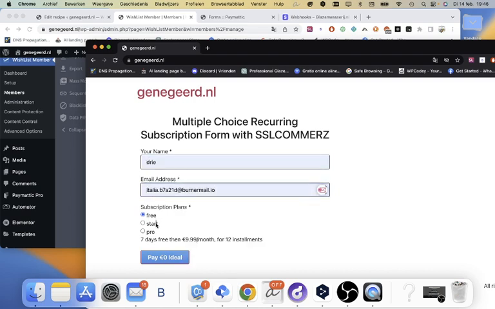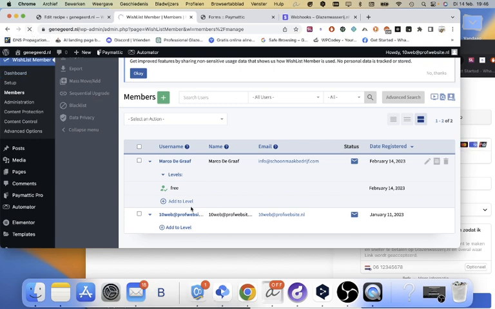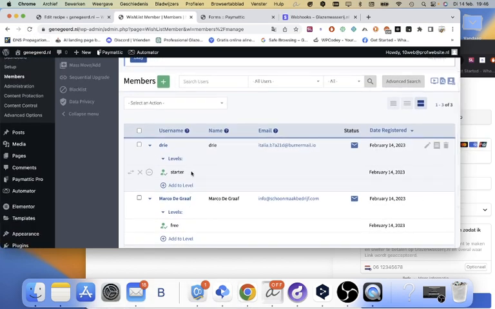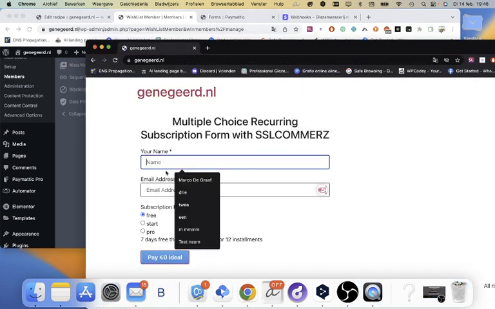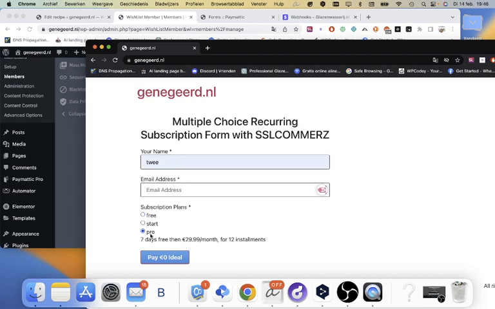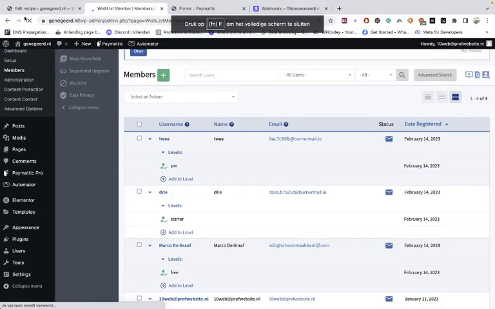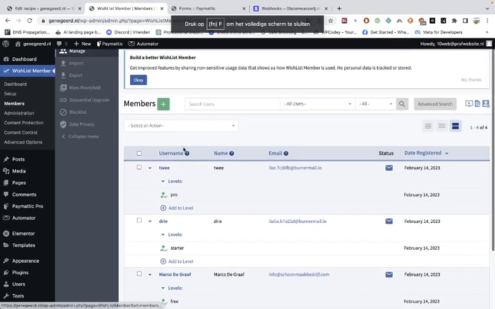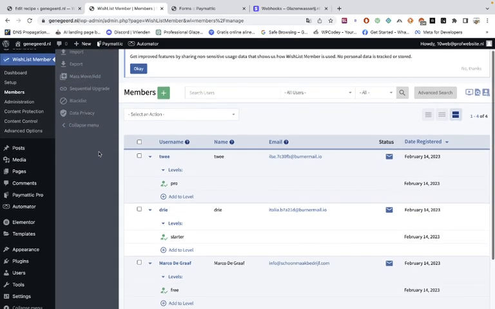So let's try the starter. It will be added without paying into the starter. And if you can guess, the last one, when we are going to embed the pro version, and it's user, and then you see that it's the pro version. So they will be added to the lists, to the membership levels that they have selected. So that is that.